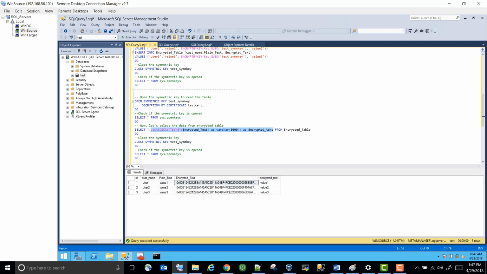So this is what the select star, I said these are the 3 columns. This is the last column, decrypted value. I successfully decrypted value 1, 2, 3. This is what I encrypted, right? I successfully decrypted it. I didn't specify the symmetric key, right?